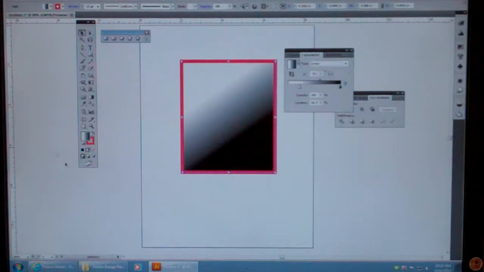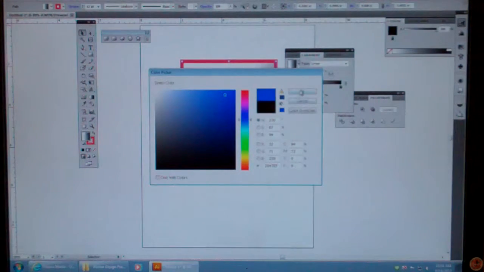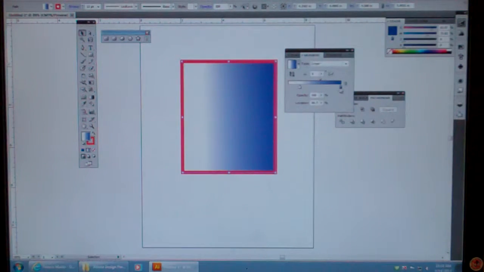So I'm going to come over here and select the color. I want this to go from blue to white. So I double click on this and I come up with a blue color. I hit OK. And now notice that it changed to blue. I want this now where the white is. Let's say I want to change the white color here.